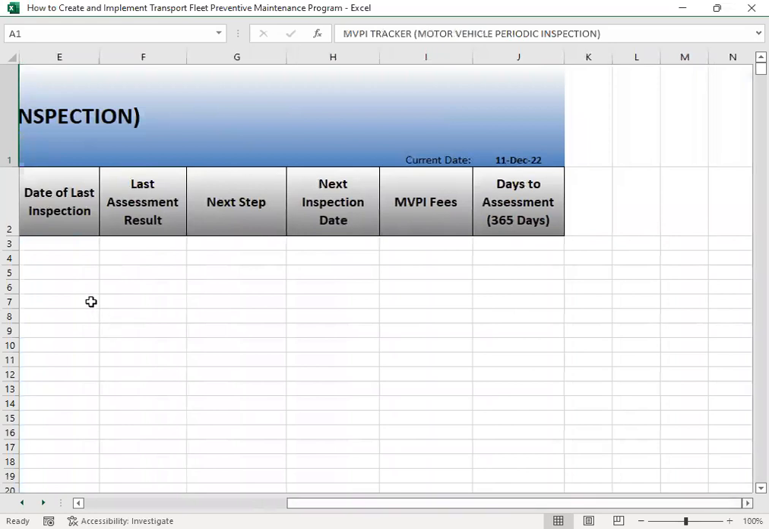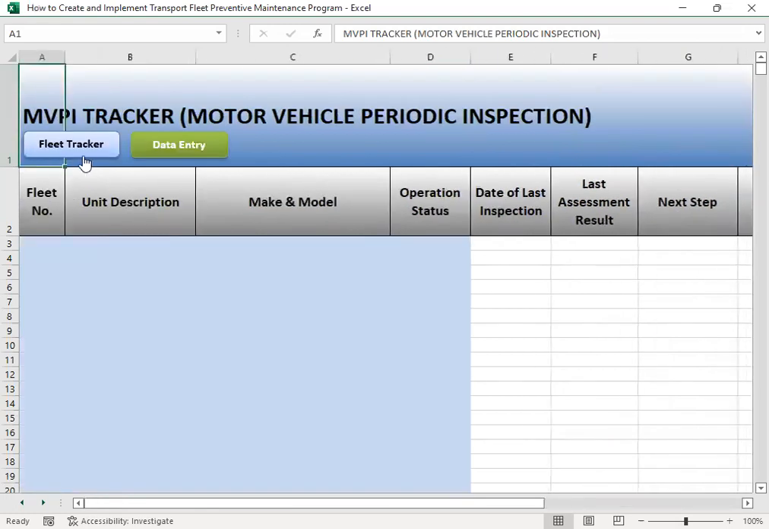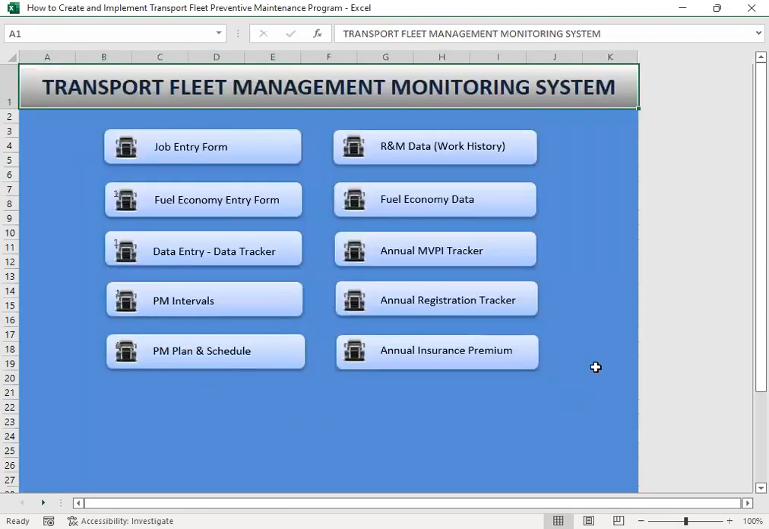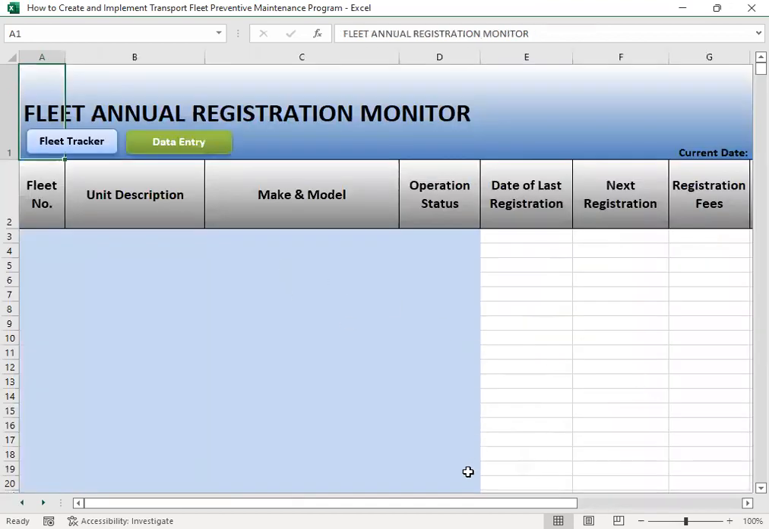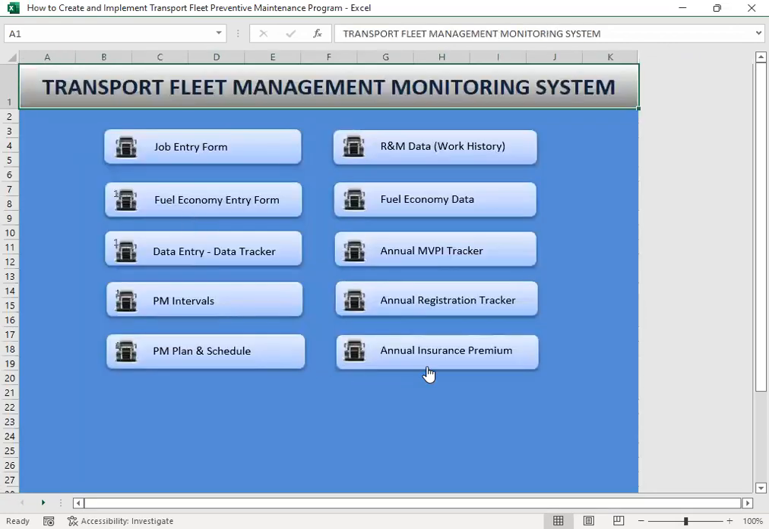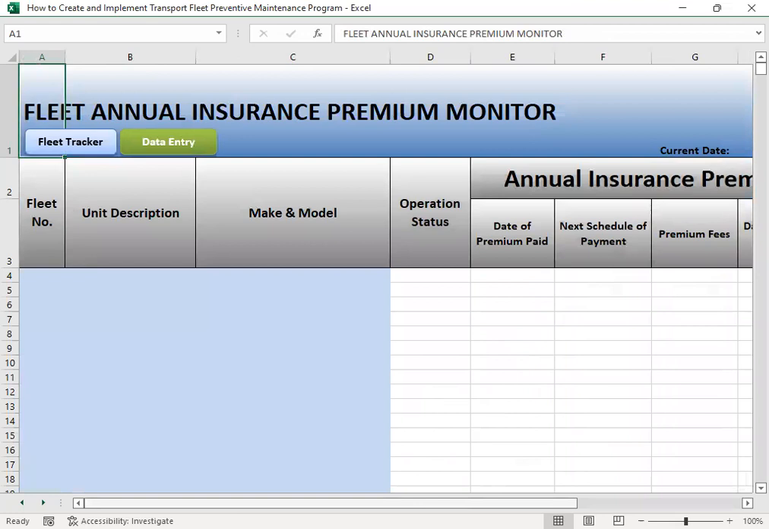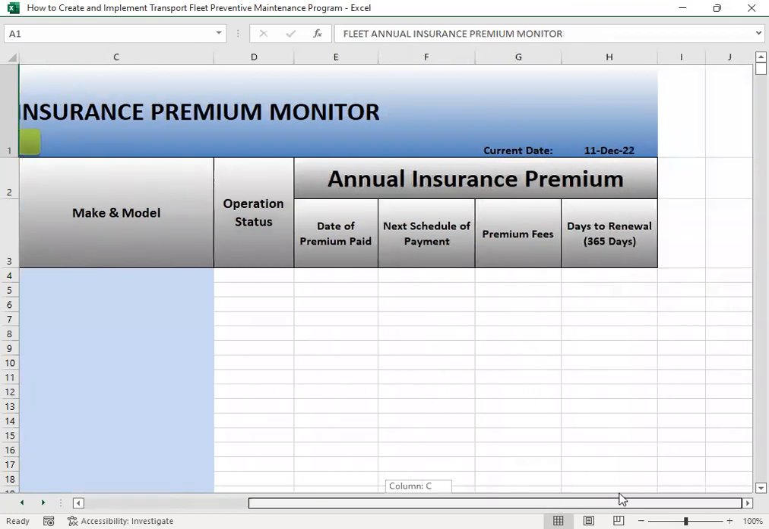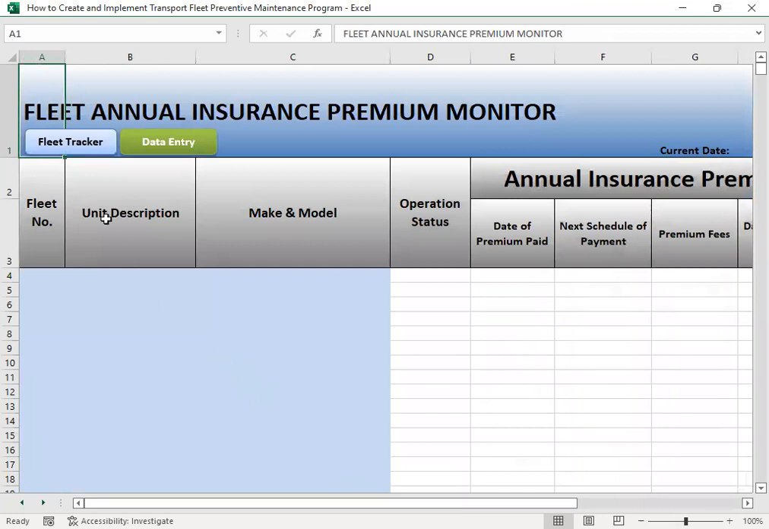Then date of inspection, last assessment result. Next step, next inspection, MVPI, date to assessment 365 days. Then you need a renewal again. Okay, let's go back to fleet tracker. Or the next one, the annual registration tracker. So you need to monitor your registration of your vehicle and the insurance premium, whether you have paid on time on your insurance premium for all your fleet, transport fleet.